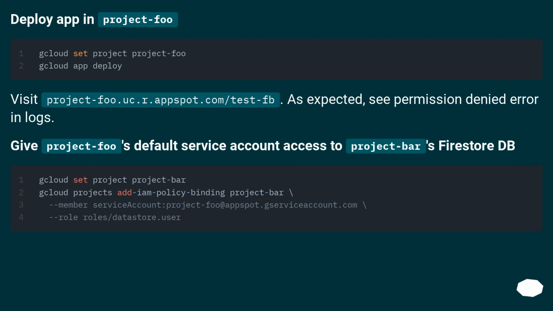Deploy app in Project Foo. Visit projectfoo.uc.r.appspot.com/testfb. As expected, see permission denied error and logs.